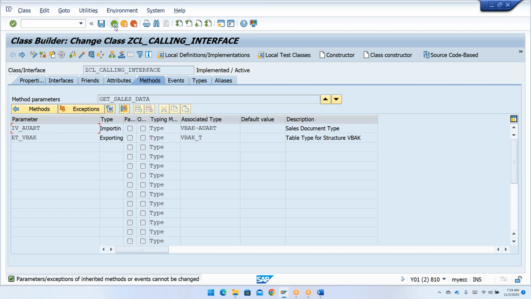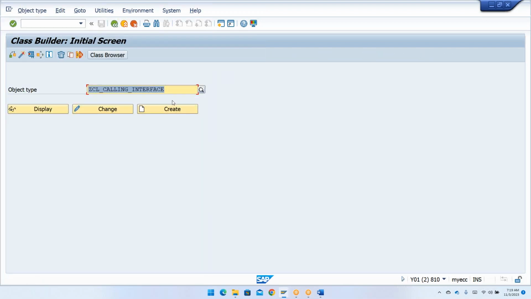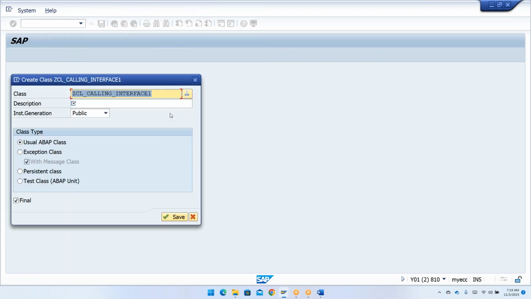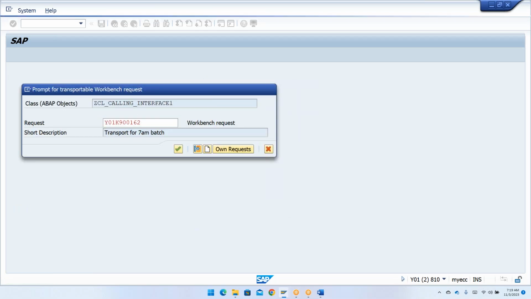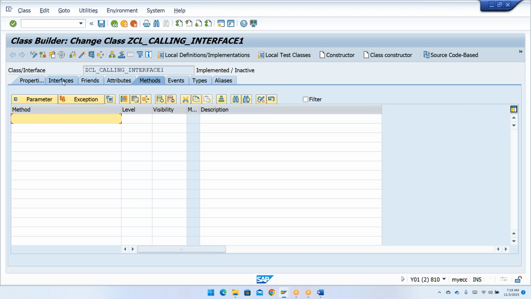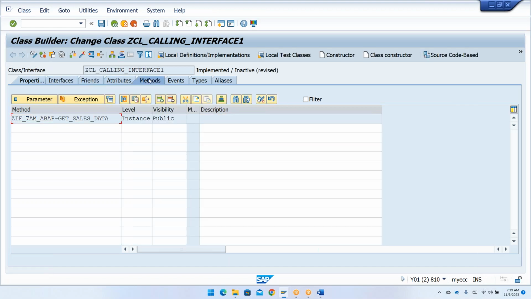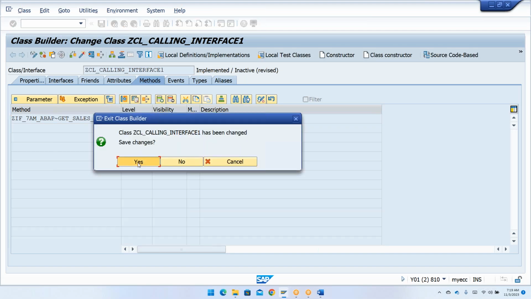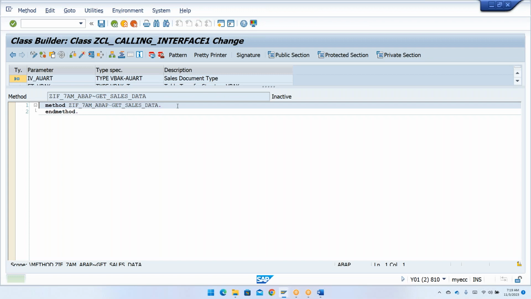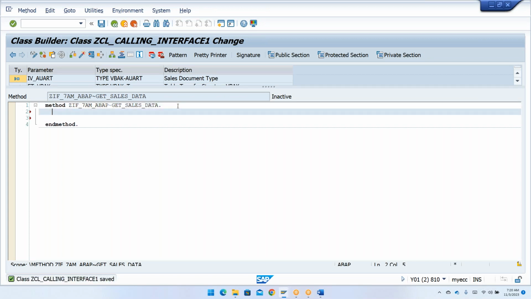Now in the same way, if I want to call that in one more class, I'll click on create. I'll say calling interface, and then I'll go to my interface. I'll copy this interface. I'll come to my methods. Now I'll go to my source code. Here you can write one more logic, whatever the logic.